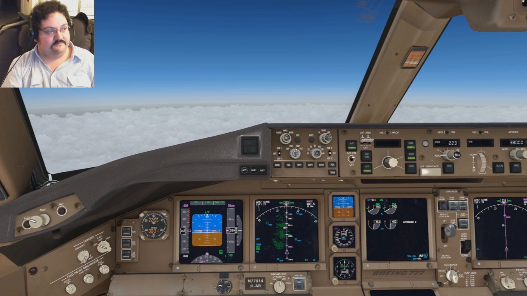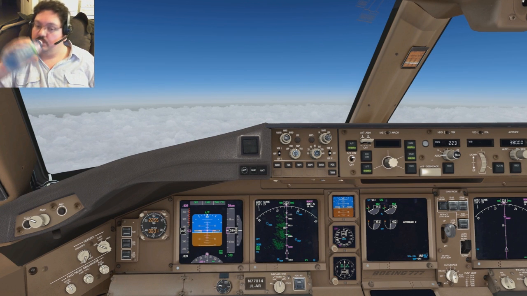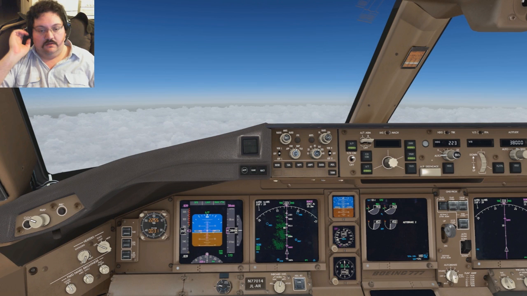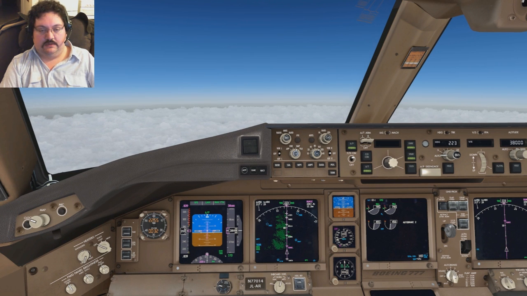Compass 904 back on frequency. Compass 904. Contact Melbourne Centre 125 decimal 0. Good night. Not much except clouds ahead though. All clouds.